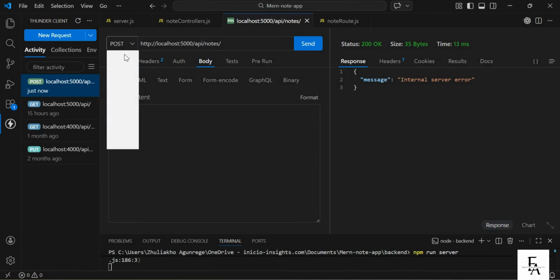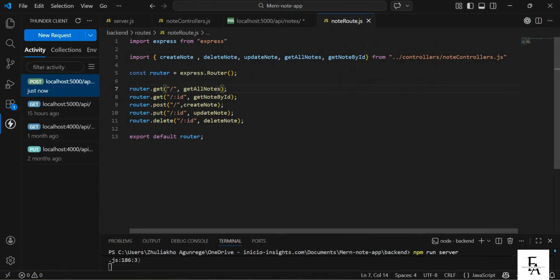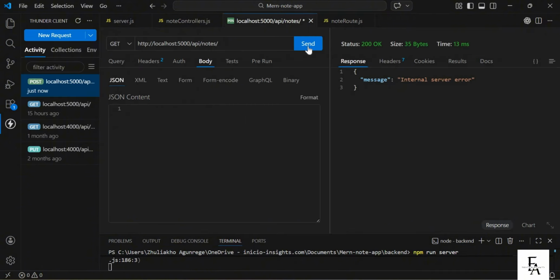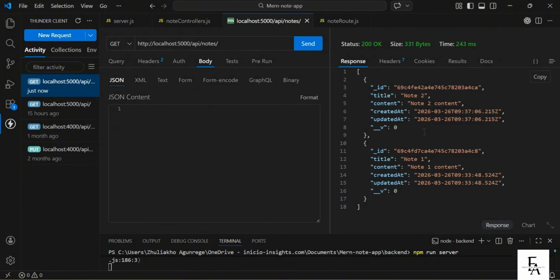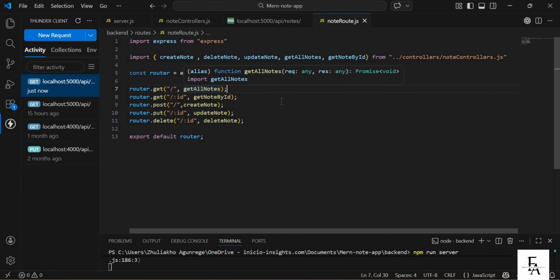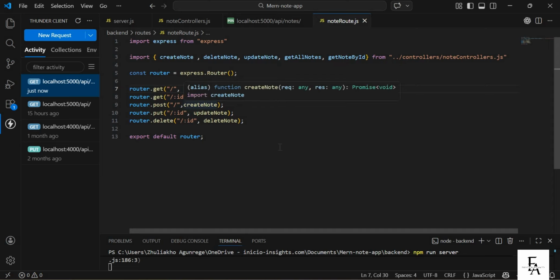Okay, now we want to get all notes. We're going to use the get method, right? And our API endpoint starts with /. So we'll use the get method. Now, if I hit send, we're going to see the 2 notes that have been created. We're going to see the ID, the title, the content, when it was created, when it was updated. Okay, so the get method is get all notes. Controllers function is working. Create notes is working.